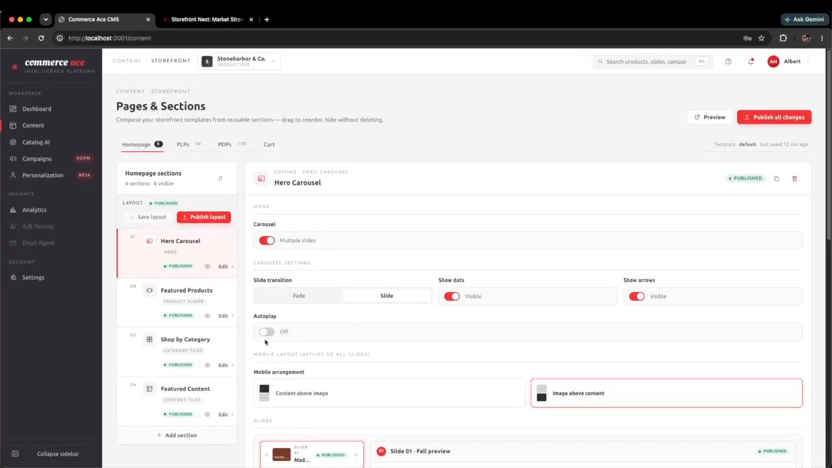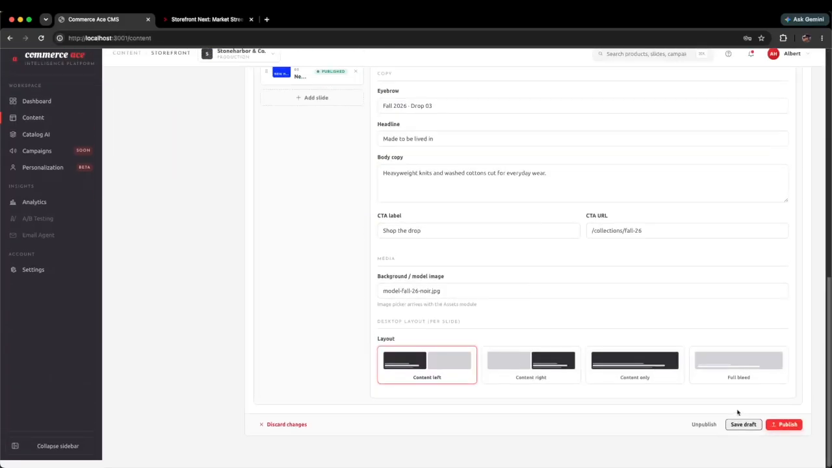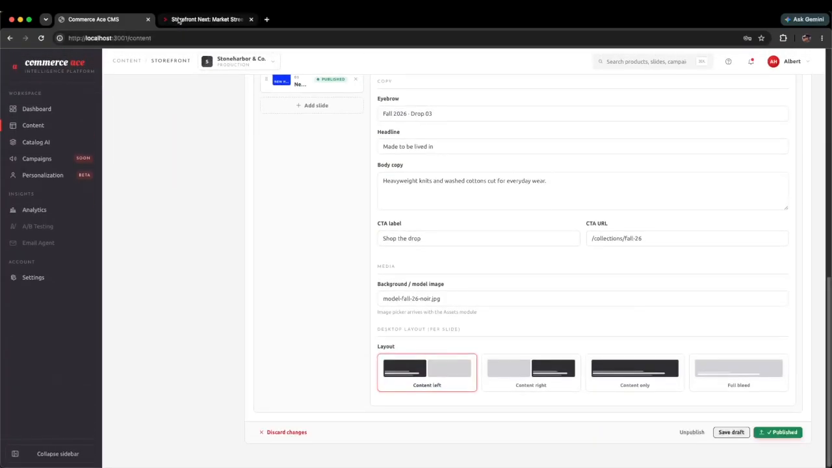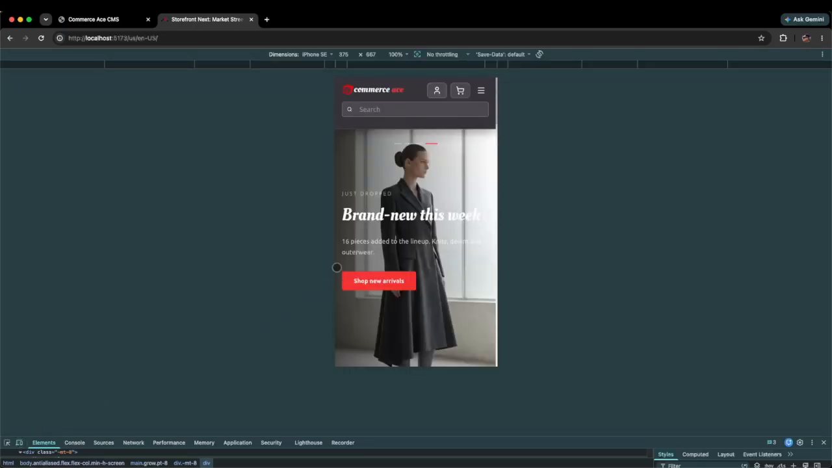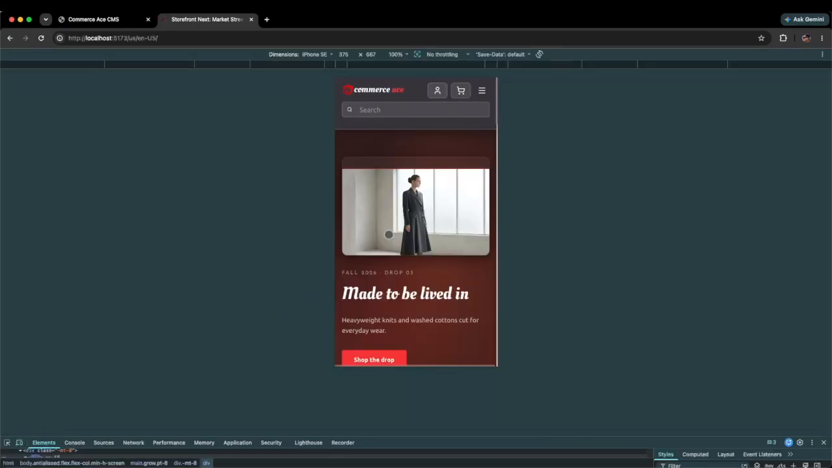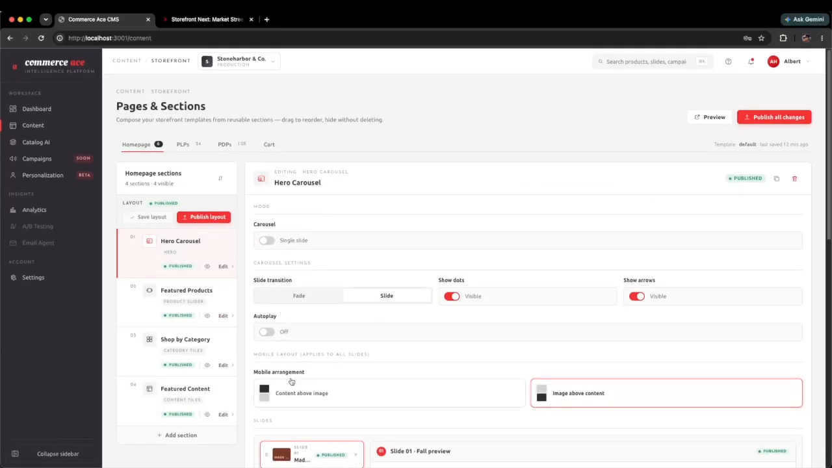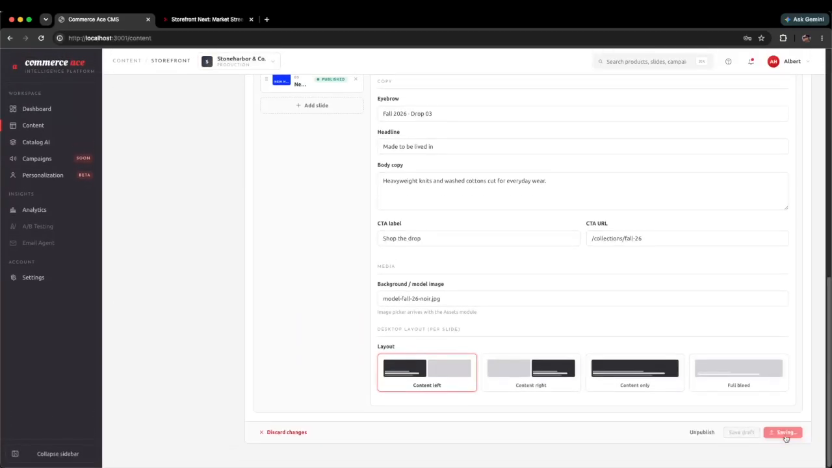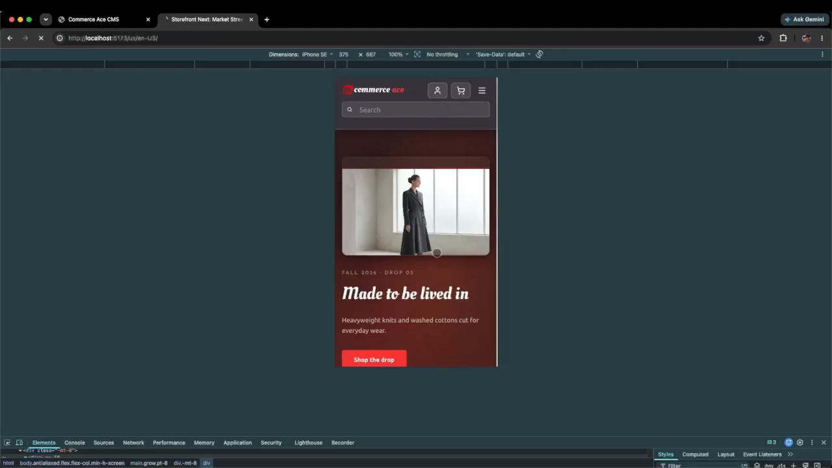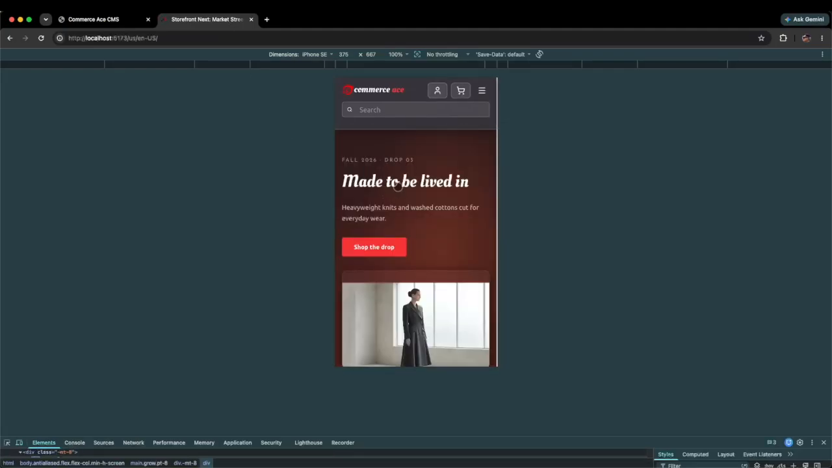Here is a cool mobile feature. We'll disable the carousel, refresh the storefront in mobile view to notice the image is above the content. We'll go back to CMS, select content above image, publish, refresh storefront, and notice now the content is above the image.